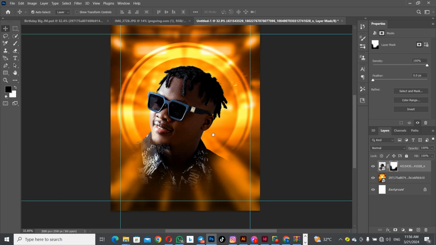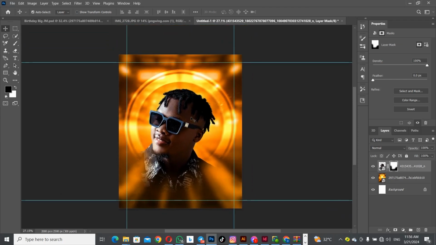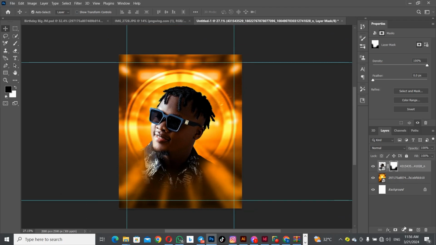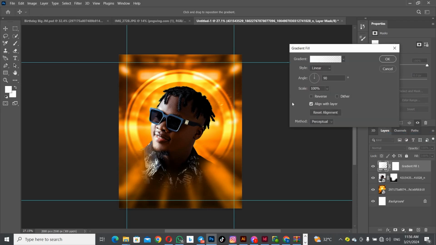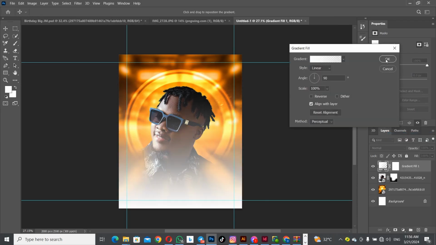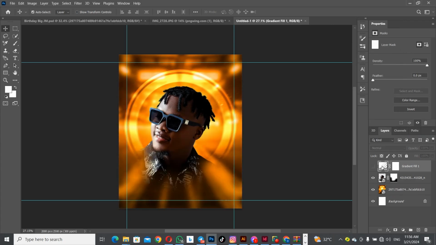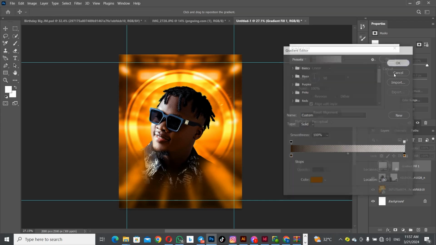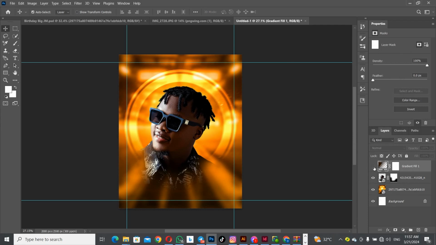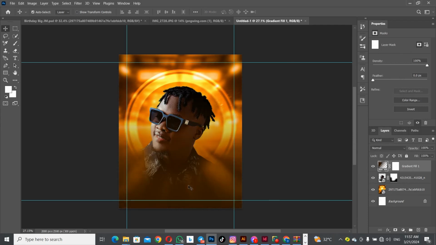Okay, also right here I would like to use an adjustment layer. So I would like to use gradient, and I'll click on OK. I'll close the eye. I'll double click here, and then I'll modify these colors. I'll click on this color. I'll click here, and I'll click on this color, and I'll turn on the eye to see what it gives. Okay, I like what it gives.